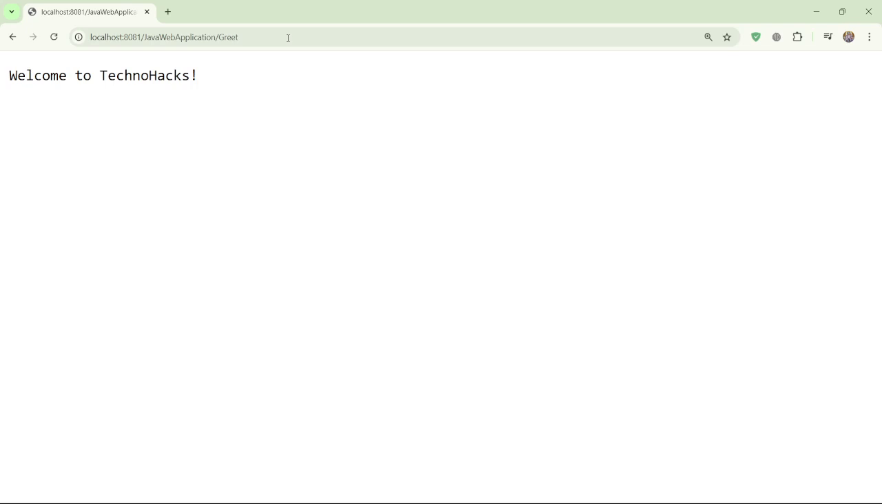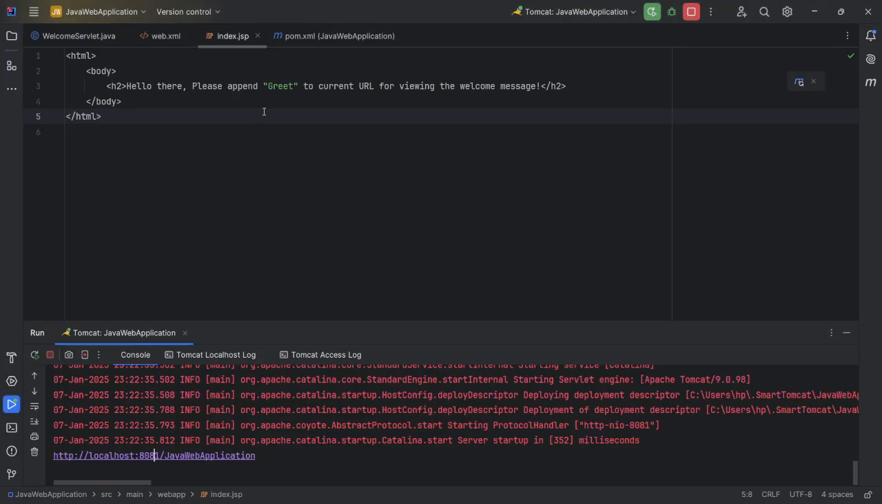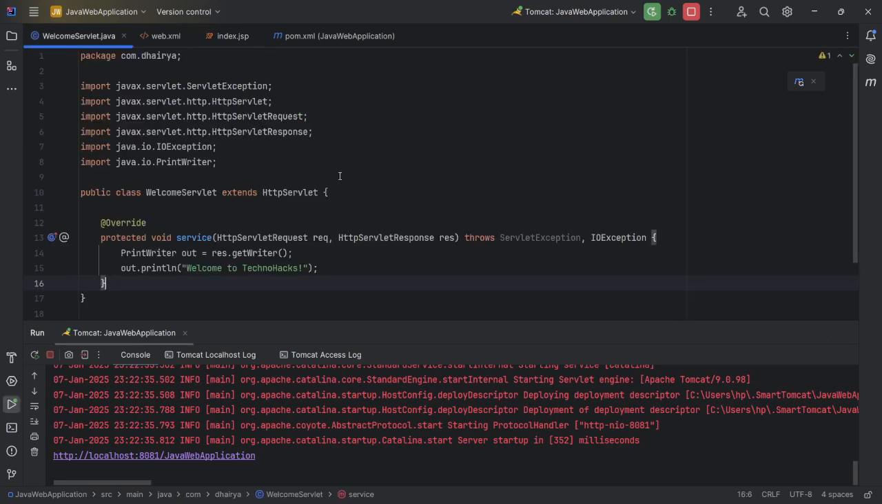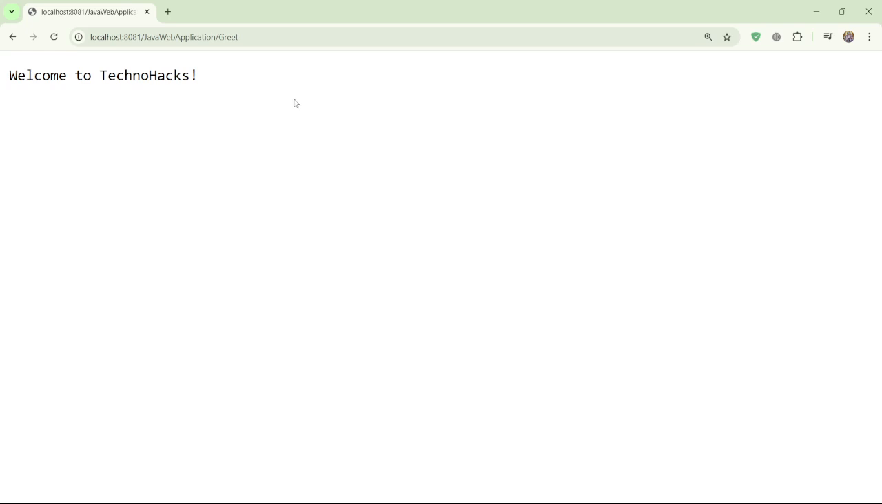We see that the welcome message has rendered successfully. This means that the server, when asked by the client to give the /greet file, identifies it, and then the correct servlet, that is the WelcomeServlet, is called. Then the following page is rendered and given back as a response to the client.